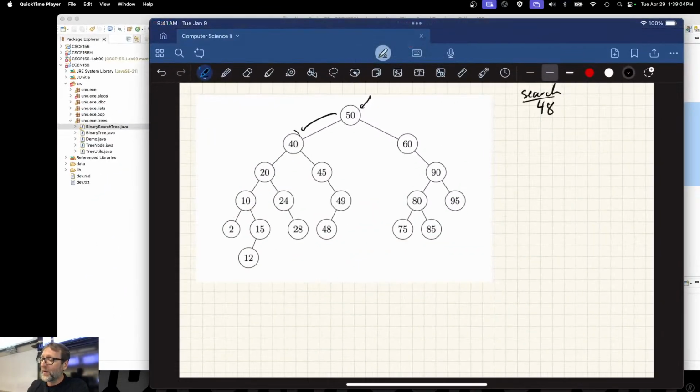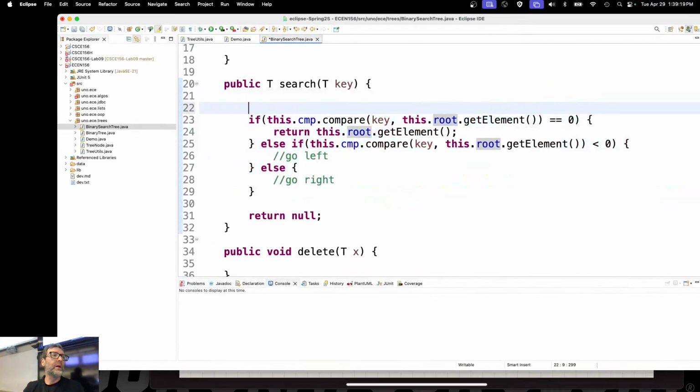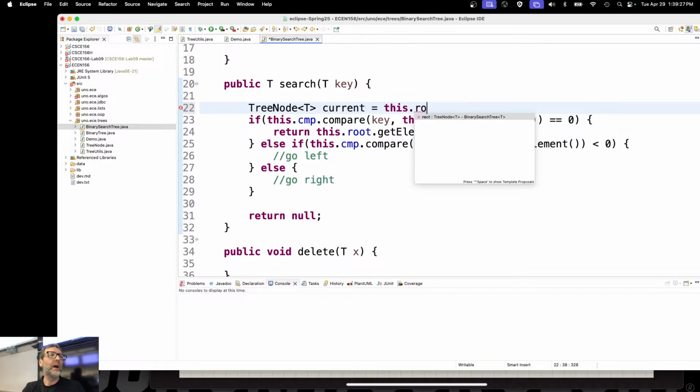At that point, I need to compare it to this element right here. Then it would go right, and then I need to compare it to that element right there. Each time, I would update the node that I'm currently standing on and examining. So I don't always want to do this with the root element. I need to keep track of the current node. So tree node, T, current. Where do I start? At the root.